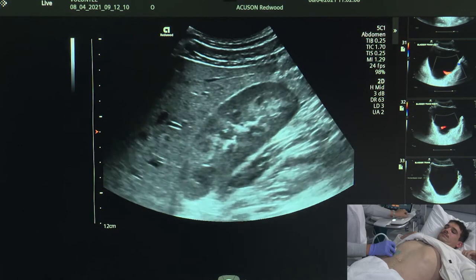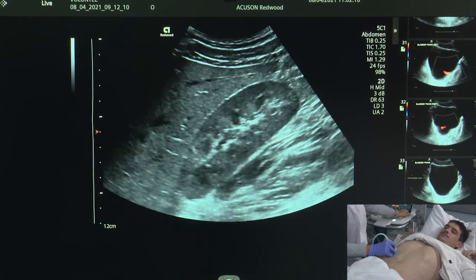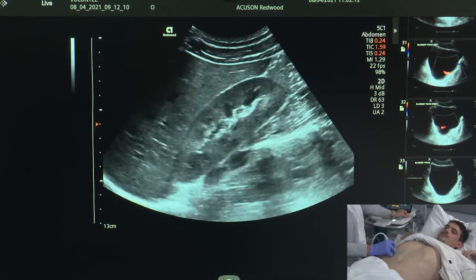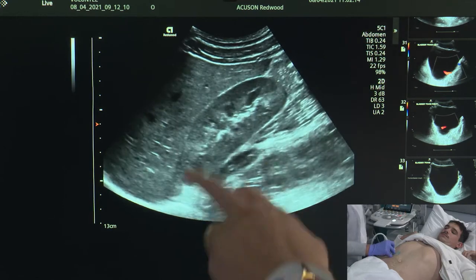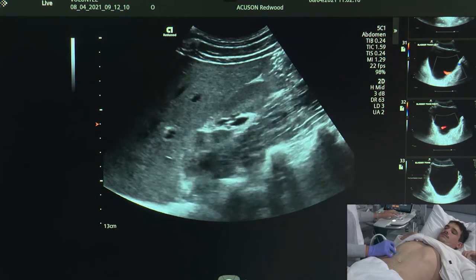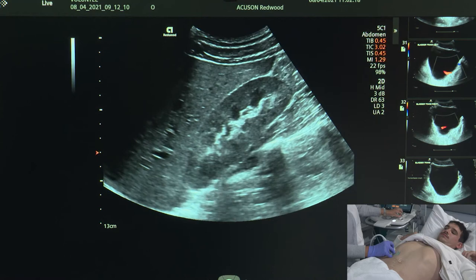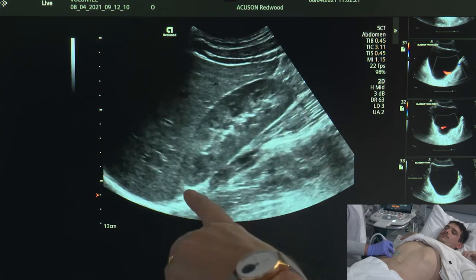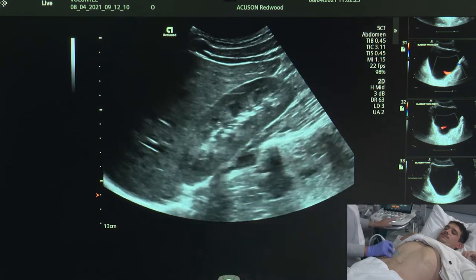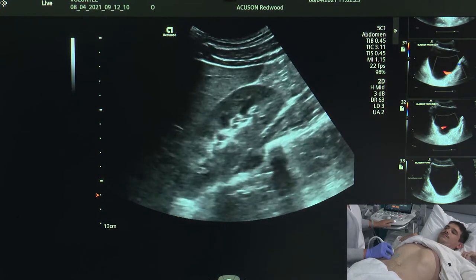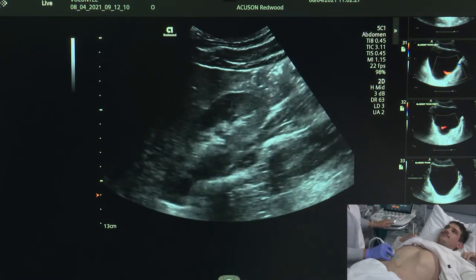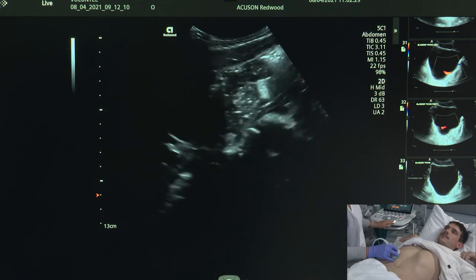I want to make sure my gain, my time gain compensation, is set so that I'm getting a nice even amount of grey throughout the kidney here. My focal zone I'm going to set just at the bottom here of the kidney. Breathe away, thank you. And just take another breath in for me and hold on to it.